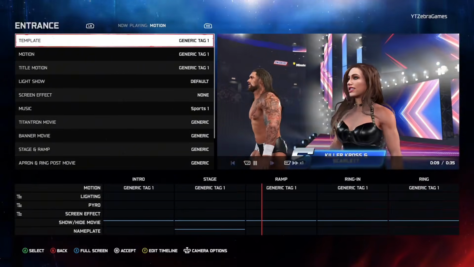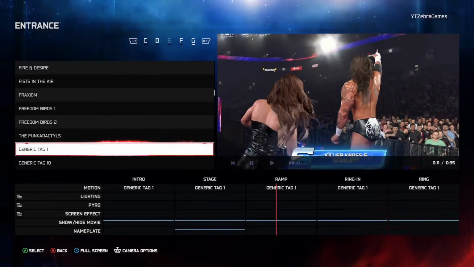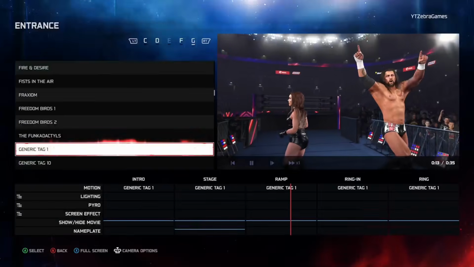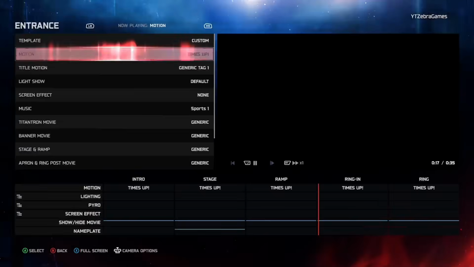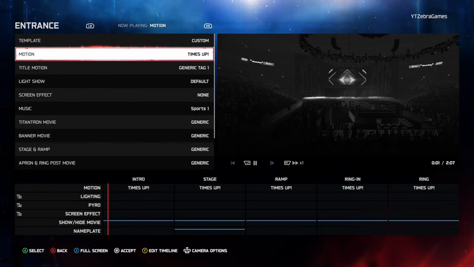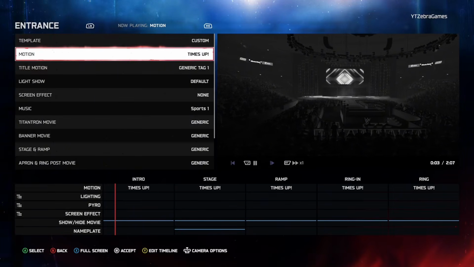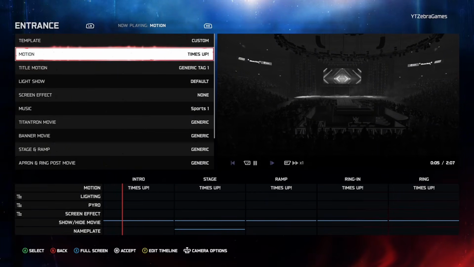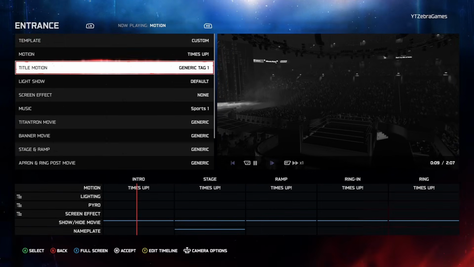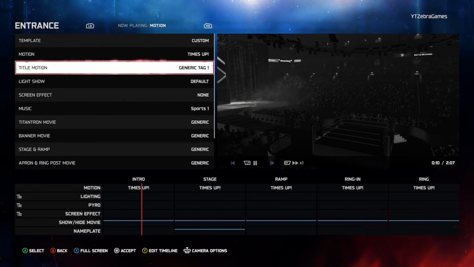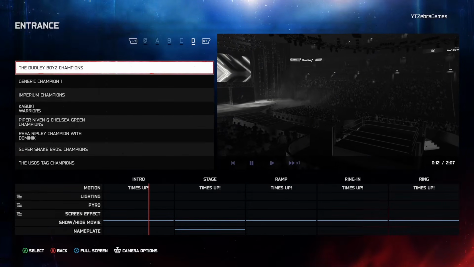Alrighty, guys. So for their tag entrance, what you're going to want to do is go down to motion. And you're going to want to go ahead and choose Times Up. That was their actual motion from the previous games. That's their actual motion, though, in WWE, was Times Up. Title motion, I would choose none. Or just choose regular. It doesn't matter. We're not making them a mixed gender team.